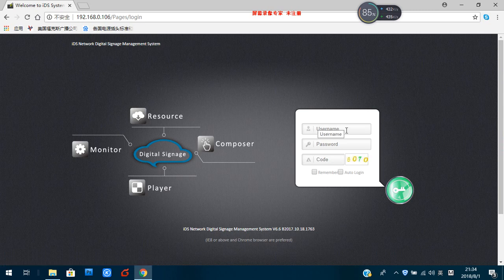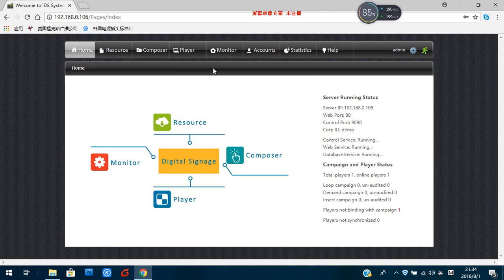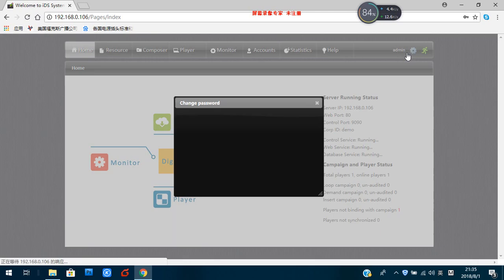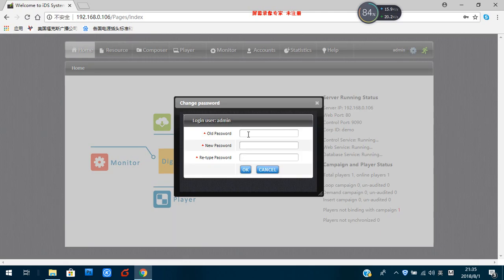All right, here we are at the login page, and we need to put in the username and password. It's admin. It's the default admin. But you can change it after you log in, of course. You can change it here. You can change the password. The old password is admin, just put in your new password.